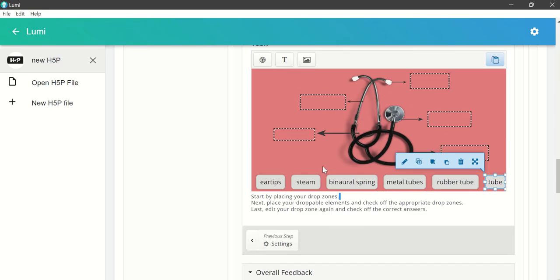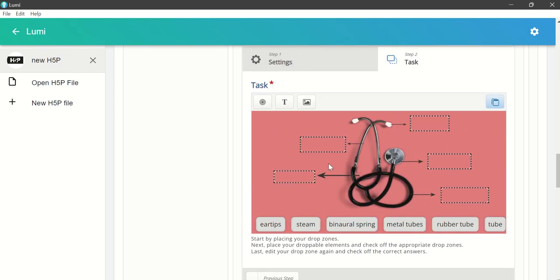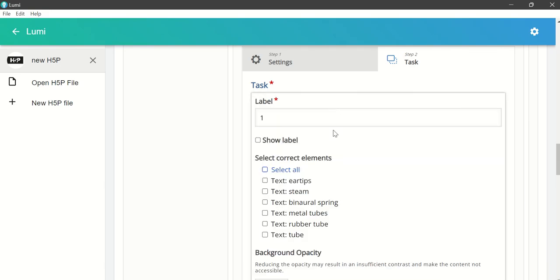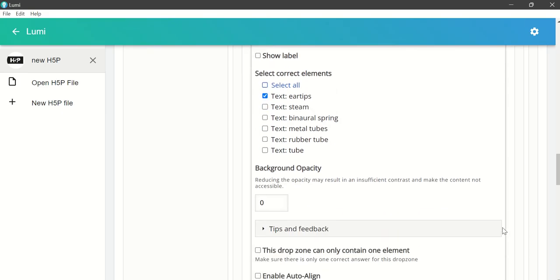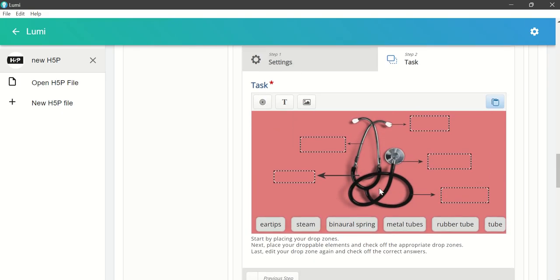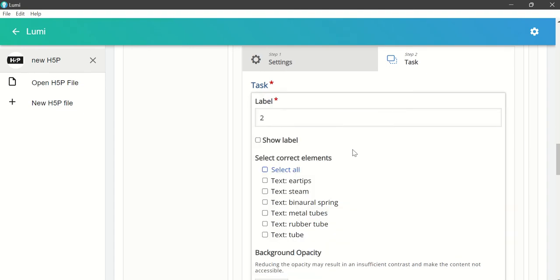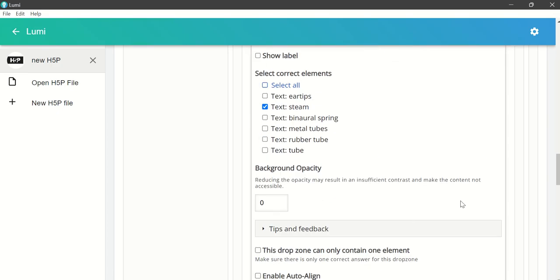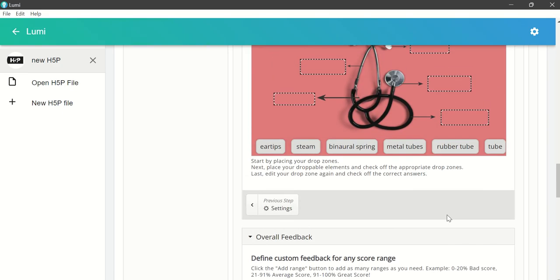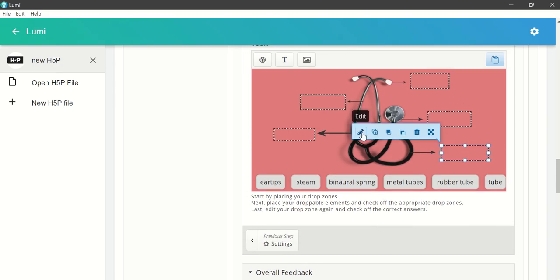Meaning to say all of these choices, we can drop in the 5 drop zones. Now we are going to set the drop zones according to the correct element. So let's first start with this drop zone. Click the drop zone, click edit, look for the correct answer. As for this, it is ear tips. Click ear tips and then done. For the next drop zone, click edit and steam. Done. For the third drop zone, click edit.